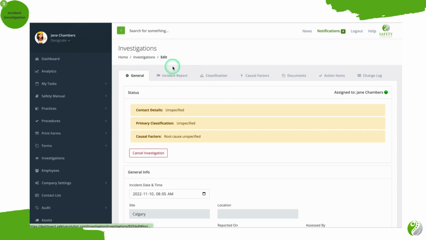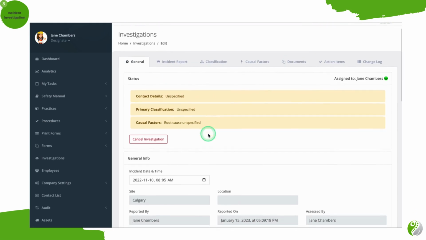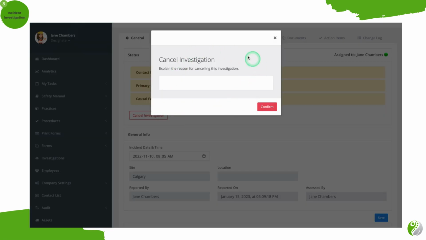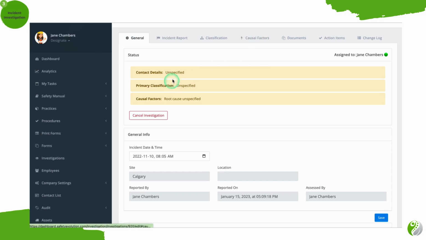General, Incident Report, Classification, Causal Factors, Documents, Action Items, and Change Log. Let's start with the General tab. From here, you can see who the investigation has been assigned to. Cancel the investigation by explaining the reason for canceling this investigation. There will be yellow highlighted areas. This is the system telling you that these items need to be done before next steps.